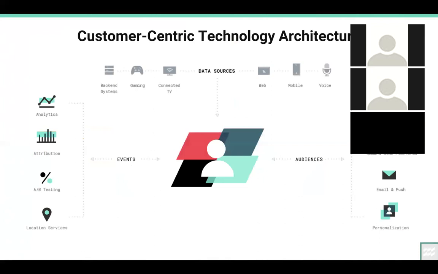deciding what are the elements that you need to your architecture. And specifically, of course, we're talking about how a CDP fits into this. And to go through a customer-centric architecture, there's a few key elements that I'll talk to right now.